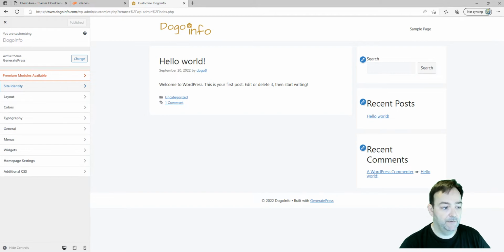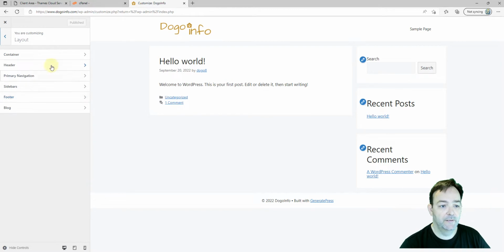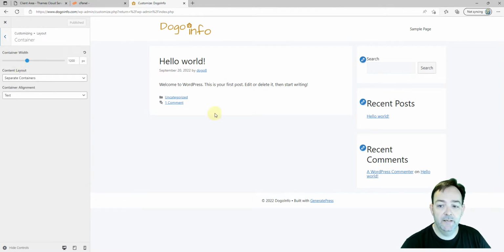So the next thing we want to look at is layout. So just go one down, click on layout, and we have containers. So container really is, if it's clear on your screen, you'll see that there's a white box here where this text is, and then the background is gray. And then you've got a search box, a recent post box, and recent comment box. These are all containers, and then you've got your whole site as a container as well.